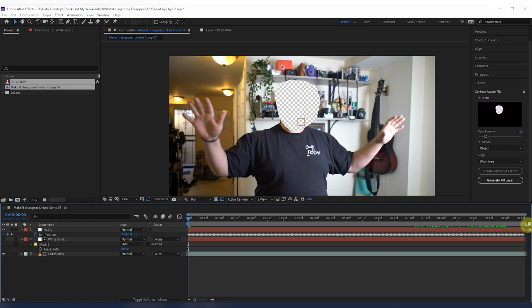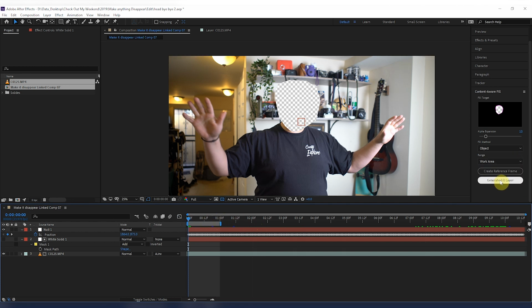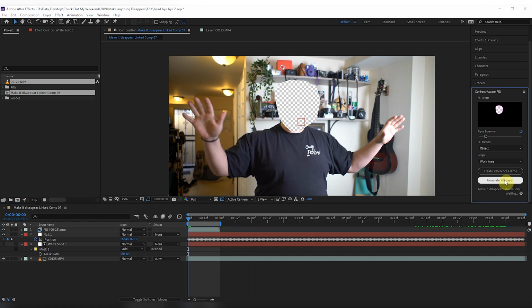So what I've been doing instead is just pulling this down to 1 or 2 seconds. Let's just do 1 because this one's pretty intense, and then we'll just run that. So I now have the work area set to just 1 second. I'll generate the fill layer. By the way, while that's working, you also have the ability to create a reference frame.